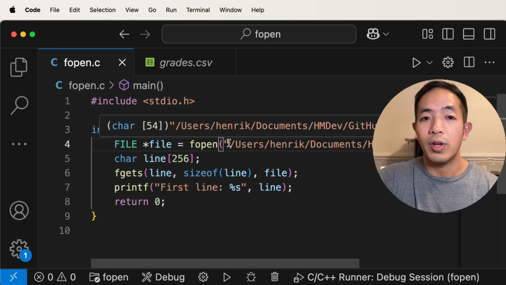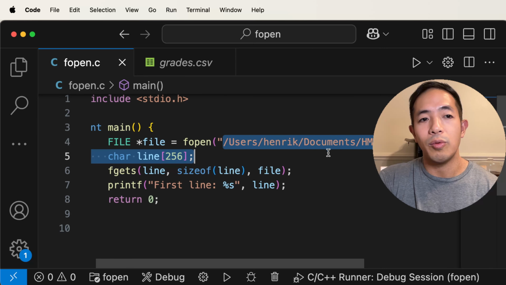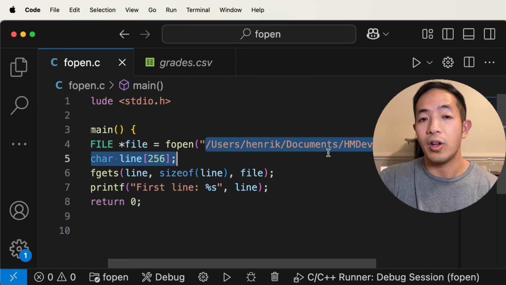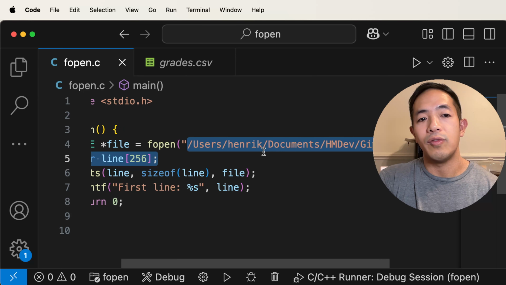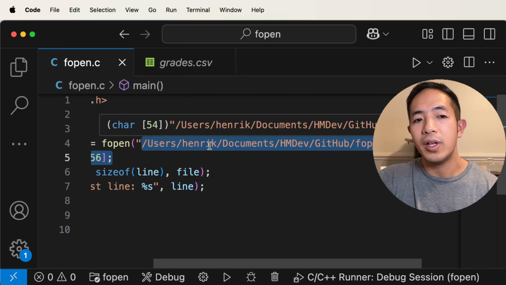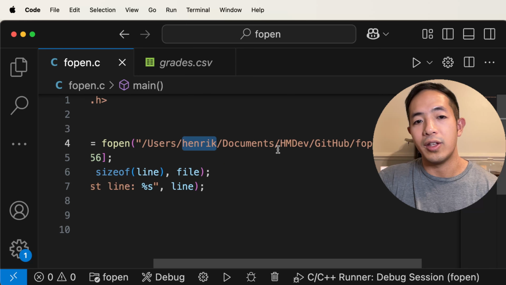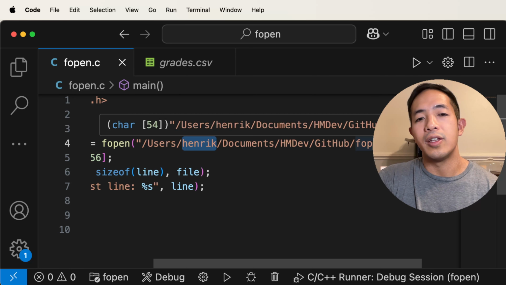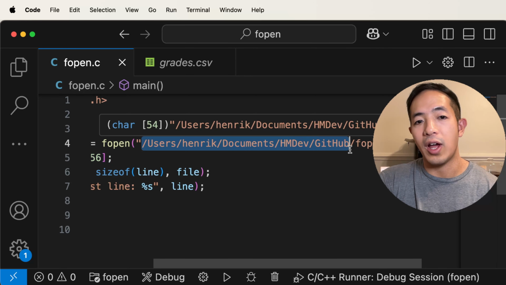But you typically don't want to have the absolute path, because you want this program to be able to run on other people's computers. If you hard code the absolute path, like with users Henrik, and maybe another user like Joe or Bob, whose name is not Henrik, puts their grades.csv in another directory, then their program will never find it, because it's looking for the file with this file path.